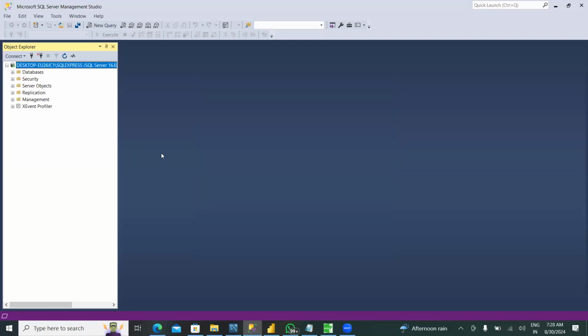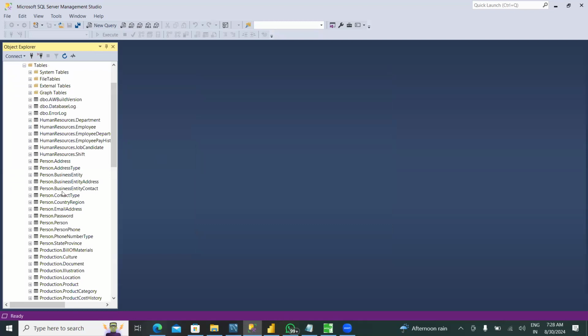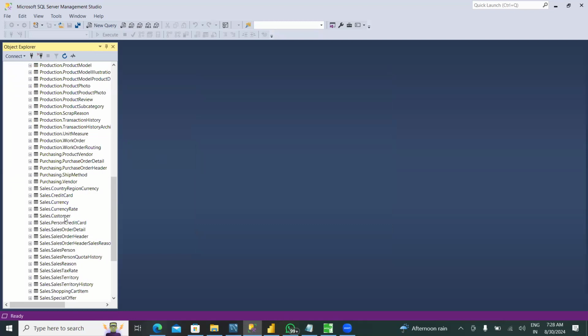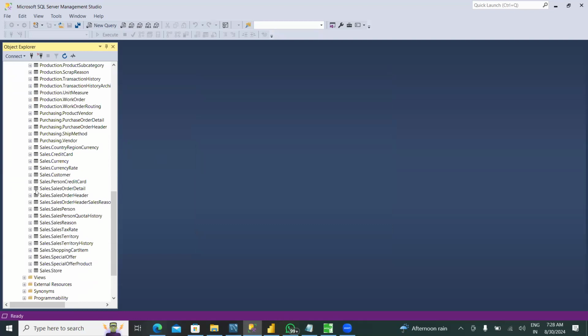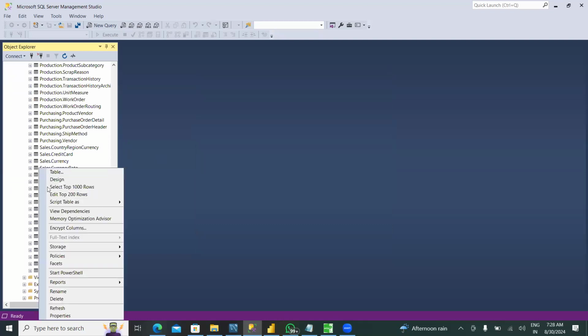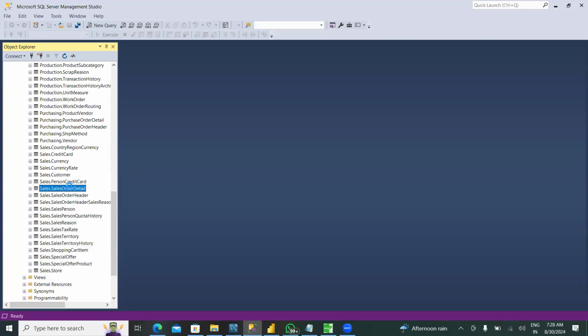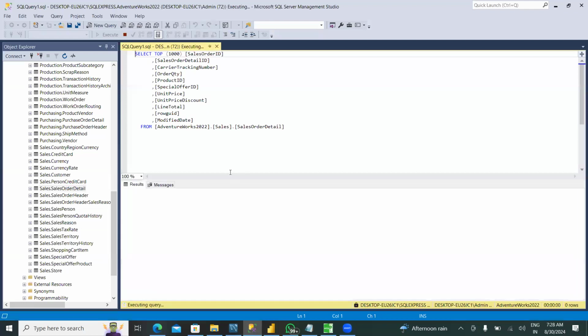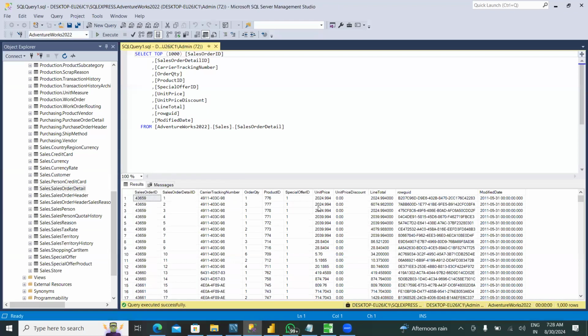Then it'll be in the running condition. Then if I look at the databases, I have restored a database named AdventureWorks 2022 in this SQL Server. And in that there are various tables. Let me show you one particular table, that is Sales Order Detail. If I load this table in the SQL Server, let me show you how it looks like. So let's say select top 1000 rows. Okay, so this is how this table is.